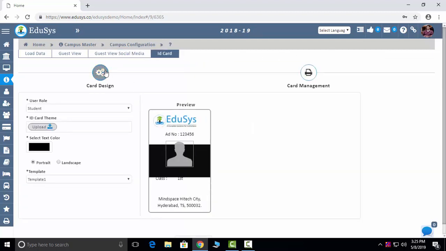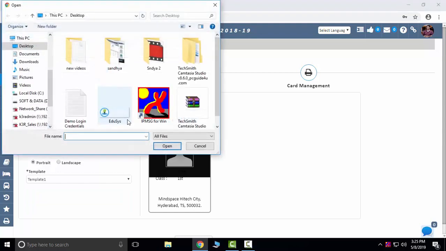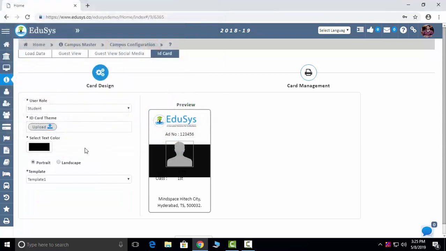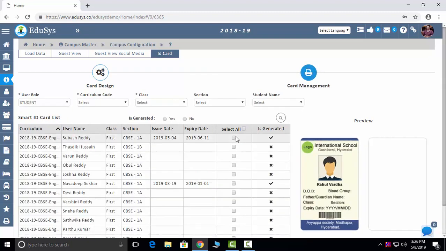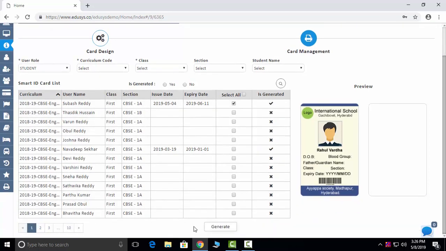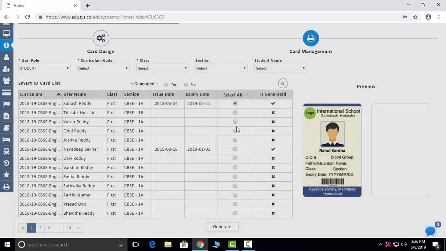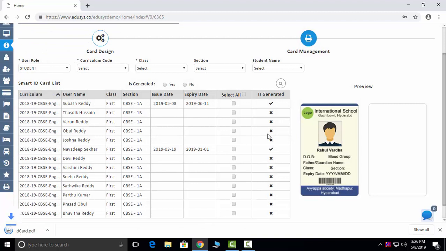ID cards. You can configure ID cards here. We are providing five types of templates here. If you want to use them, you can use them. If you have your own template, you can upload your own template also. And then smart card. Now you will be assigning ID cards here. Just click on one student and you can generate the ID card. It will generate as a PDF. So whatever ID cards you need, you can generate like this.